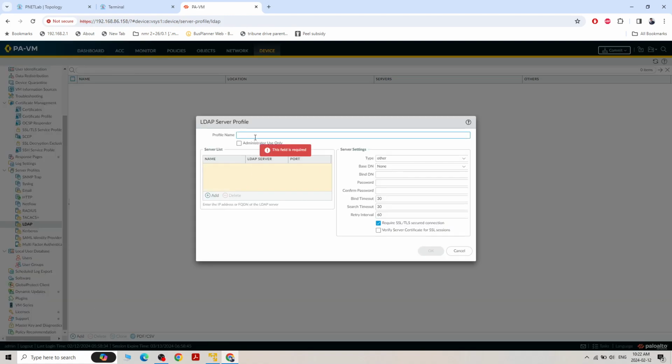Now we need to create an LDAP profile. All the external servers we configure here, like RADIUS server, LDAP server, TACACS, and email server. Click on LDAP. There is no server now. Add. We can name it LDAP server.